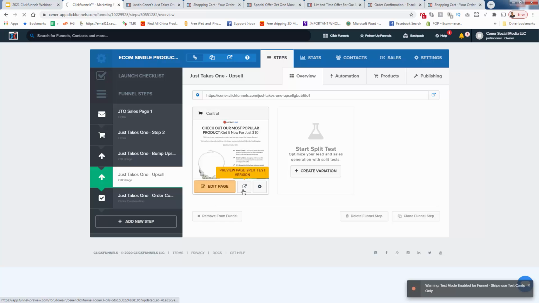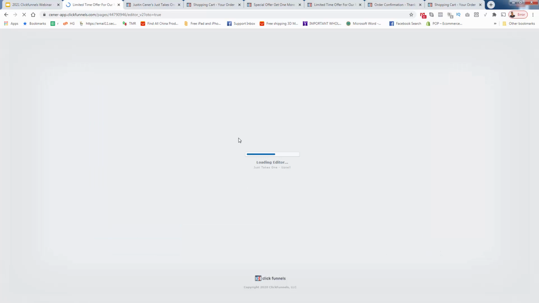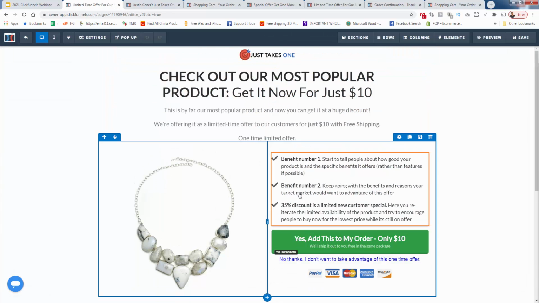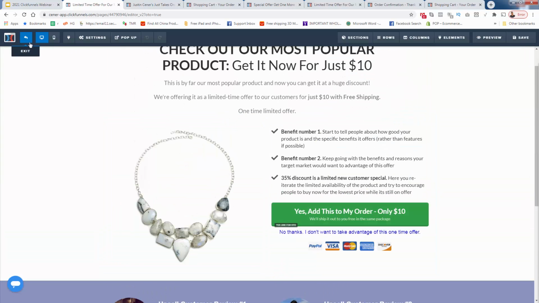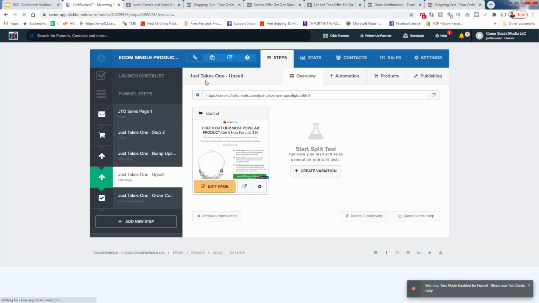So that's over here again, full control, just like any other page. All these pages run off the same type of editor, so they're all going to look the same in terms of editing. They're all going to be the same in terms of how you edit. So you don't need to worry about learning how to customize all these different pages. It's all the same process.